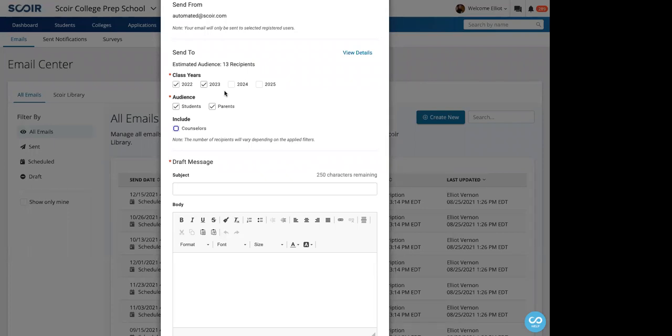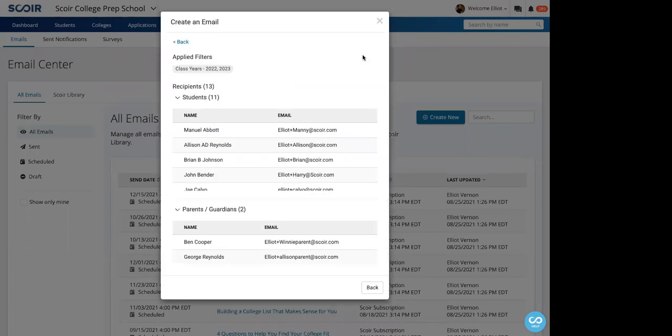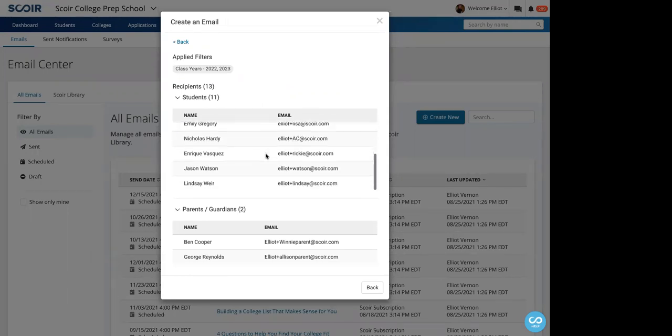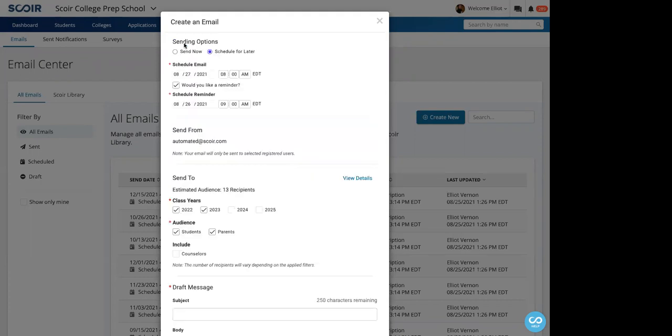Once you have indicated the audience that you would like this message to go to, one of the other nice pieces of this feature is that you actually get to see the details of who this message is going to be sent to. So by clicking on View Details here, you can see all of the students and all of the parents or guardians that this message is being sent to. And we'll keep a record of this. This will always be viewable for each individual email that's being sent out through the system. And I'll show you how you can access that as we go through the review of the emails in just a moment.